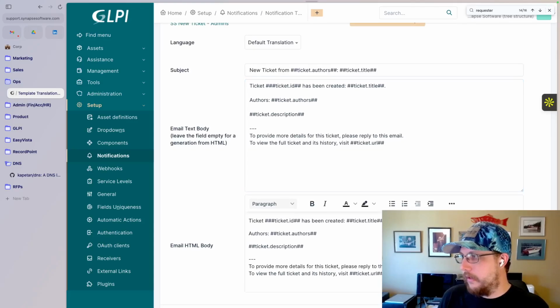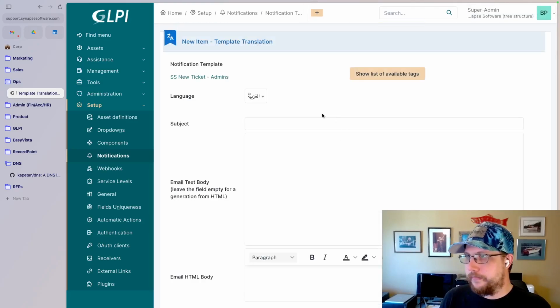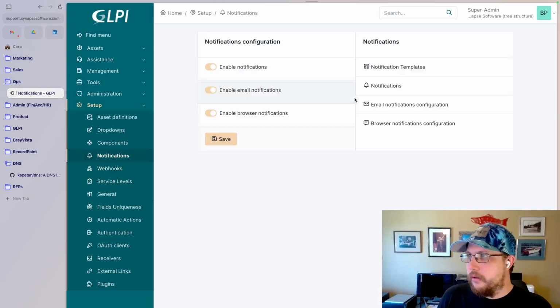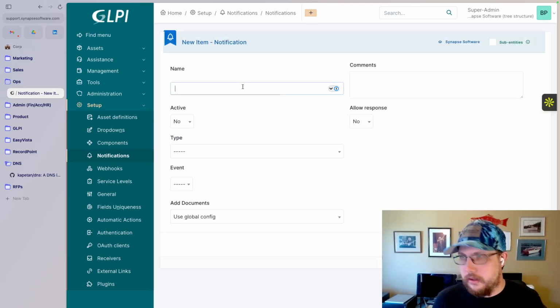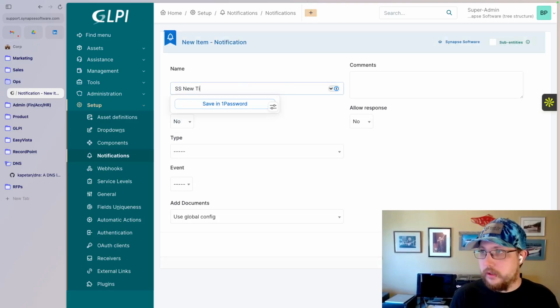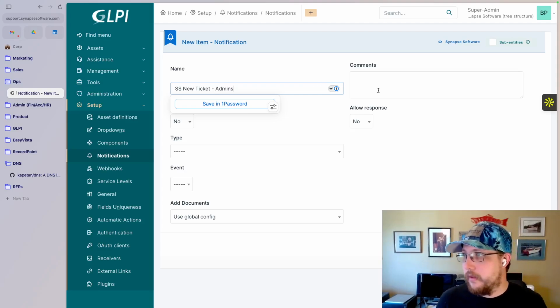With that, we'll add that notification template, and it tries to suggest that I add other templates, but you really just need the default translation. Let's go back to notifications and actually set up that notification. So we'll go to notifications, hit add, and we'll say, what is this? New ticket to admins, right?